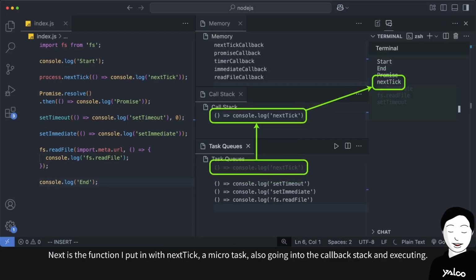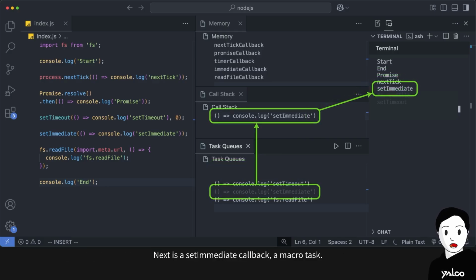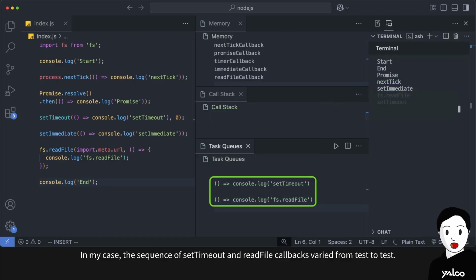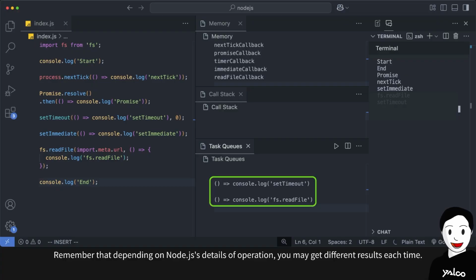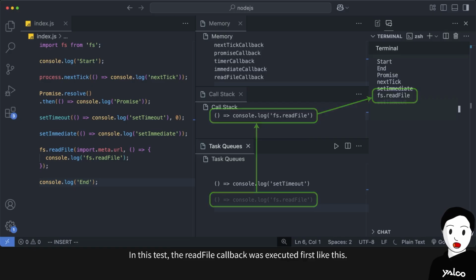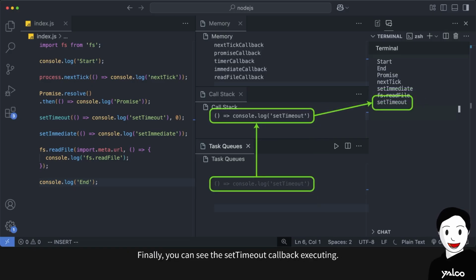Next is the function I put in with nextTick, a microtask, also going into the callback stack and executing. Next is a setImmediate callback, a macro task. In my case, the sequence of setTimeout and readFile callbacks varied from test to test. Remember that depending on Node.js's details of operation, you may get different results each time. In this test, the readFile callback was executed first like this. Finally, you can see the setTimeout callback executing.